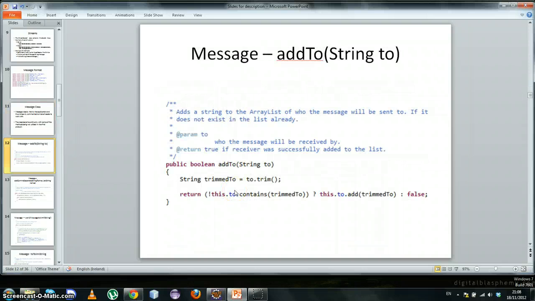The method addTo in the message class is important as it prevents duplicate entries being added to the to list. This means that if a recipient is accidentally added twice when a message is being sent to someone, the message class will only add that recipient once instead of having multiple entries for that person.